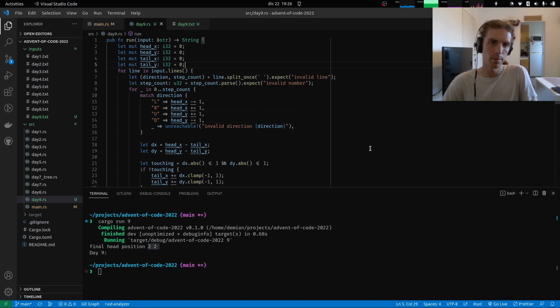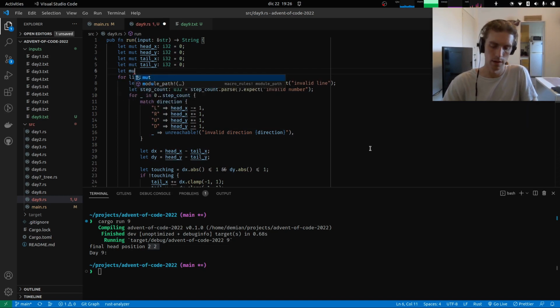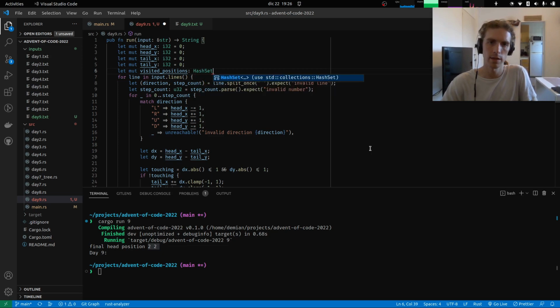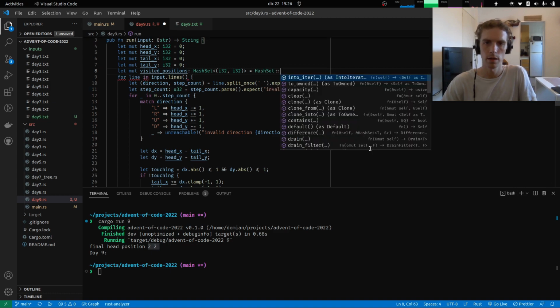Now we need to remember where the tail has been, so let's also have a variable for that. We can use, I guess, a hash set, visited positions, a hash set. We could also use a sorted array or a sorted vector or something, but let's use a hash set of what? Well, we could use i32 tuples here. Okay, so this will be hash set new.